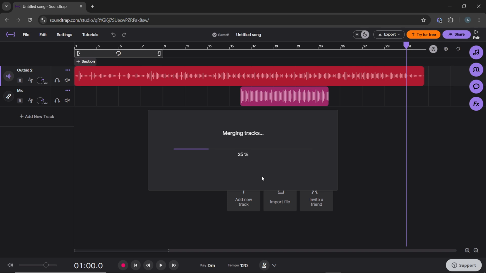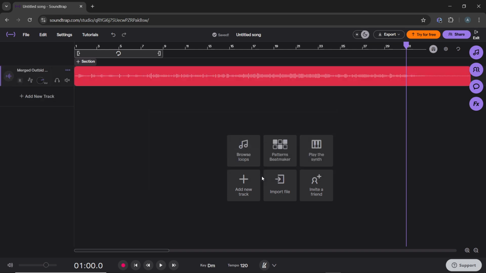And once you click on merge, you see that it is already merging. Now a new merged track will appear in the timeline, combining the audio data from the selected tracks. Once this has been completed, that's it. So everything has been merged into one, which is now merged Outbeat. Now the original tracks may be preserved or removed depending on your preference. If removed, the merged track will replace them, and if preserved, you can mute or delete the originals manually, but this was removed, so everything has now been merged.